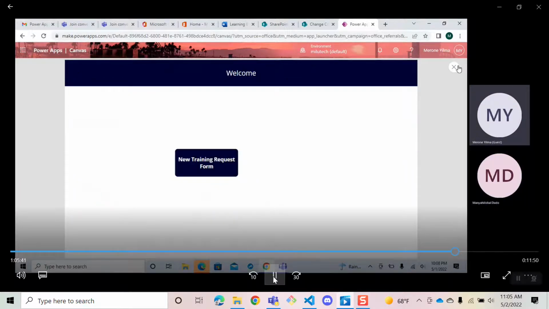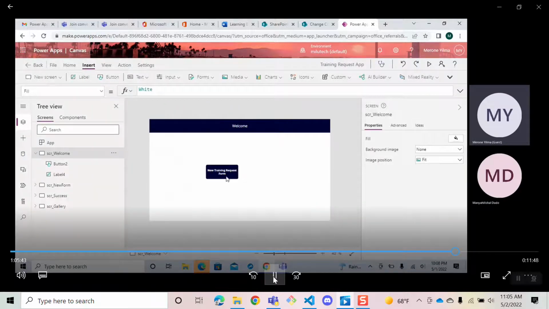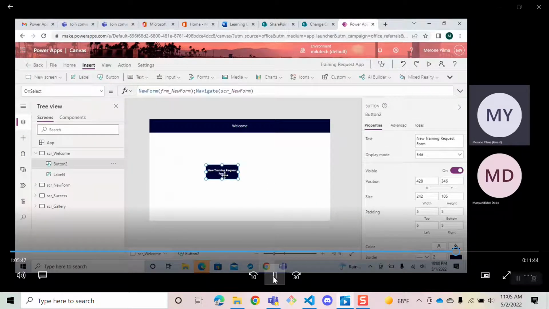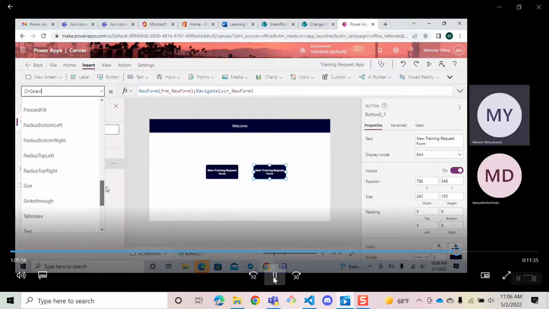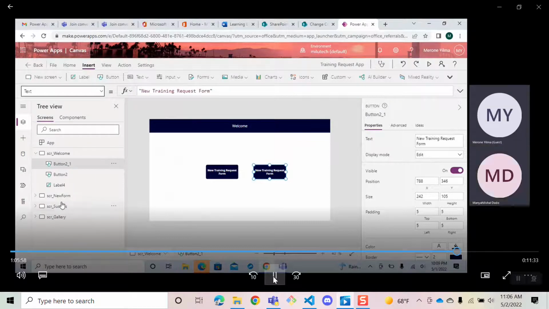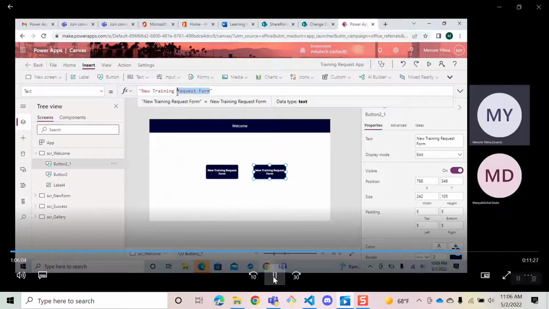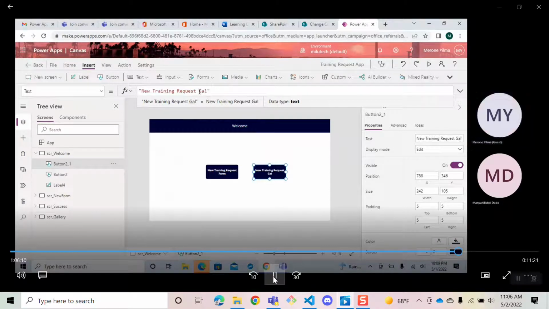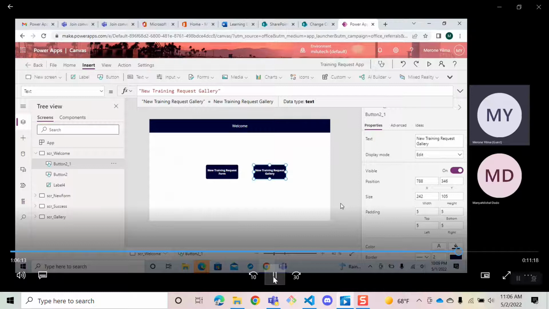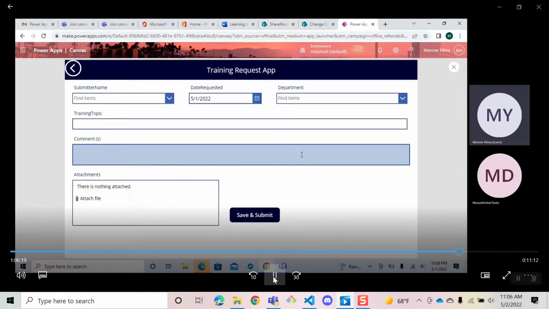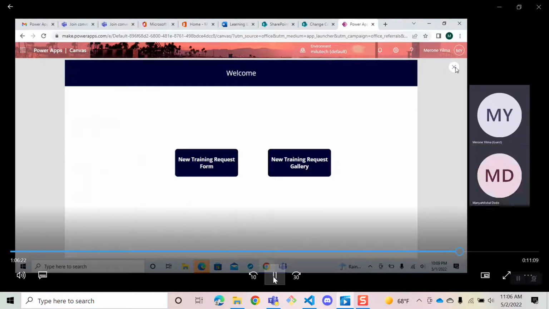So we'll go back. Now that I have this exactly how I want it, I'm going to copy, paste, and change the label. To change the label, it's the text property. So I'm going to say new training request instead of form, and I'm going to change this one to gallery. So we have our new form and we have a gallery. If I click on that, because I copied and pasted, guess what? It's going to go to the new form. That's not where we want it to go.